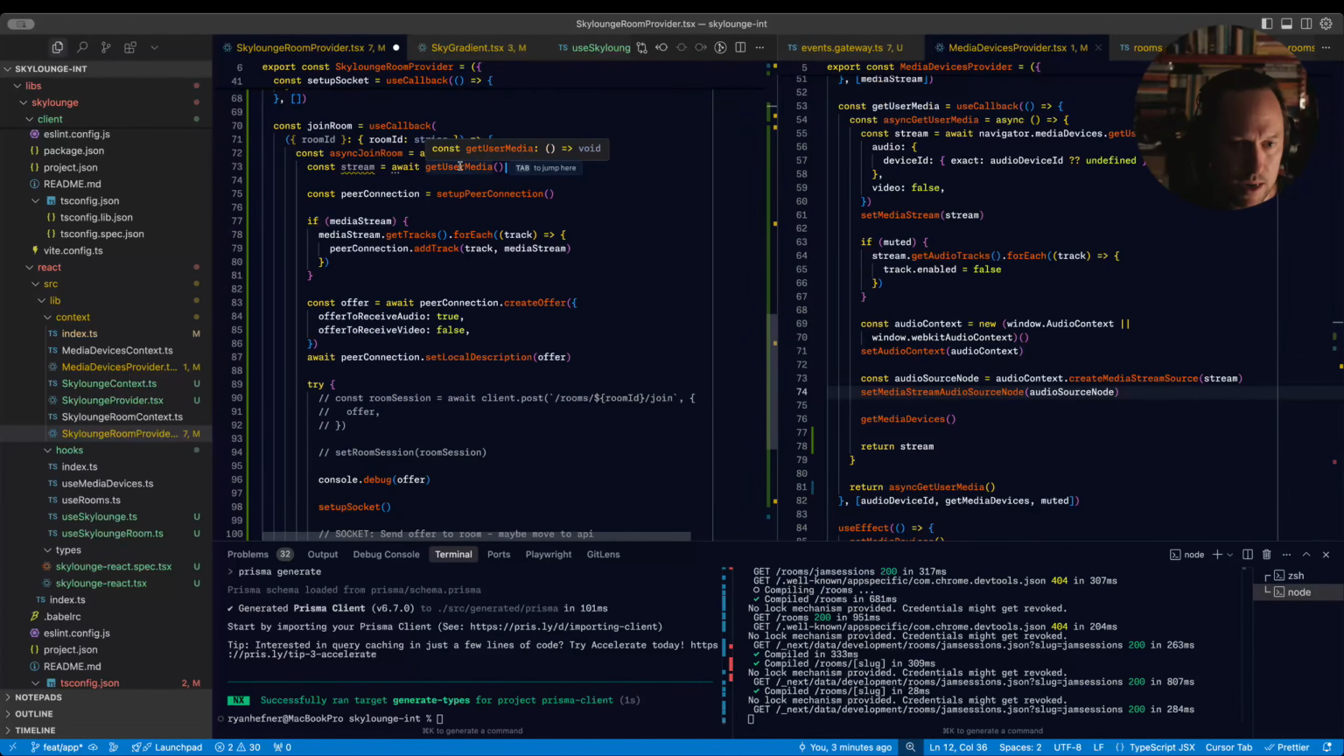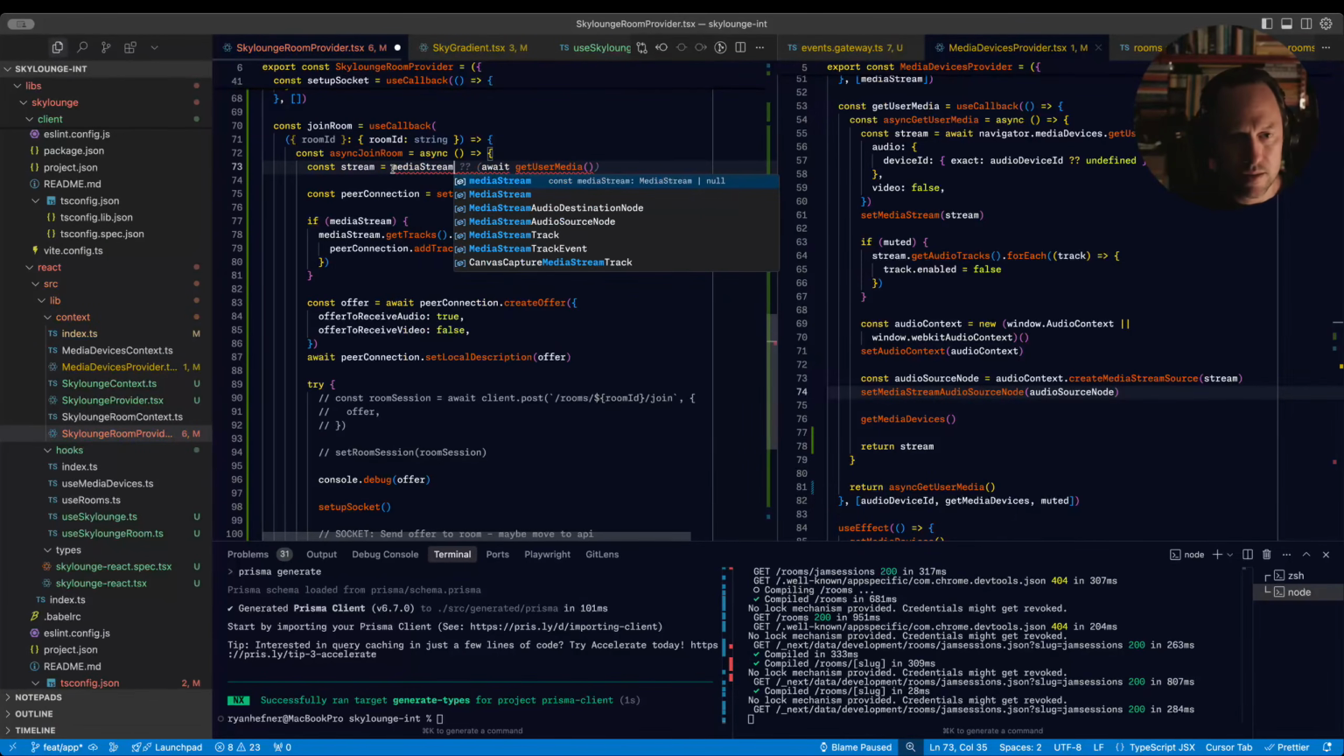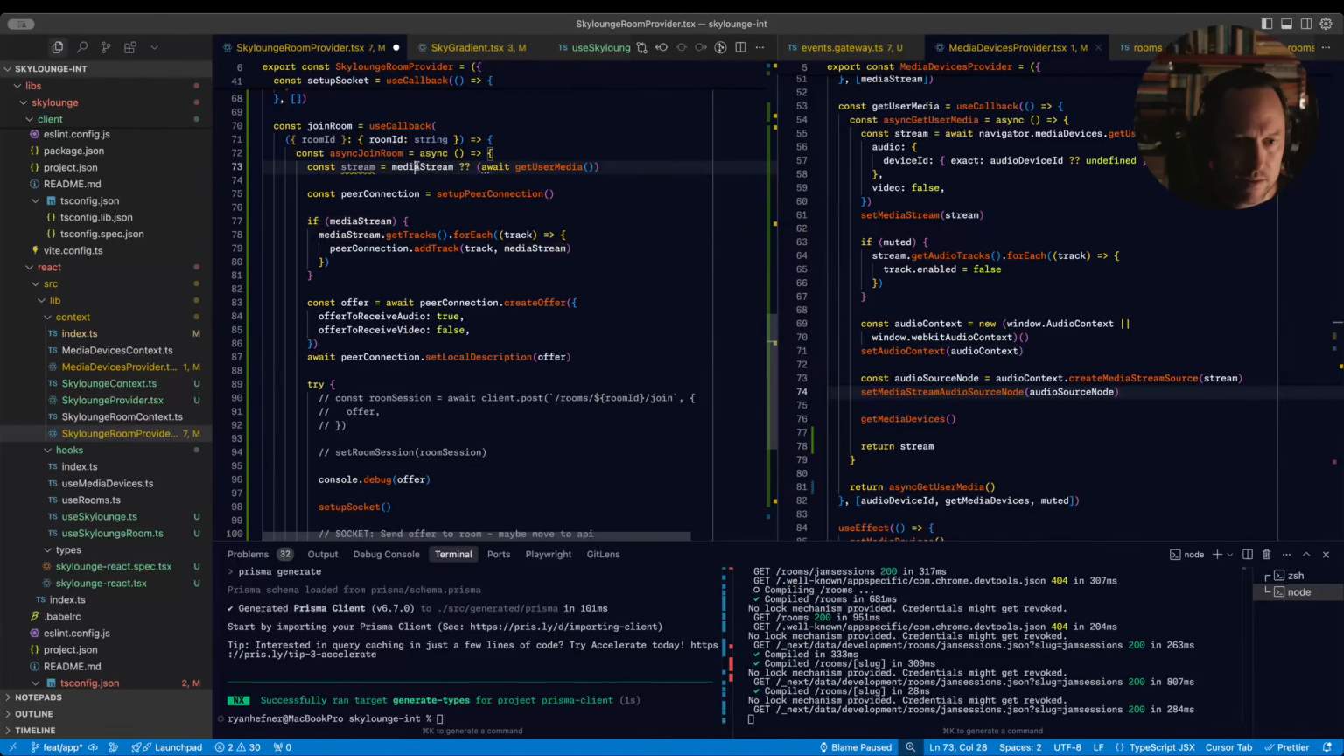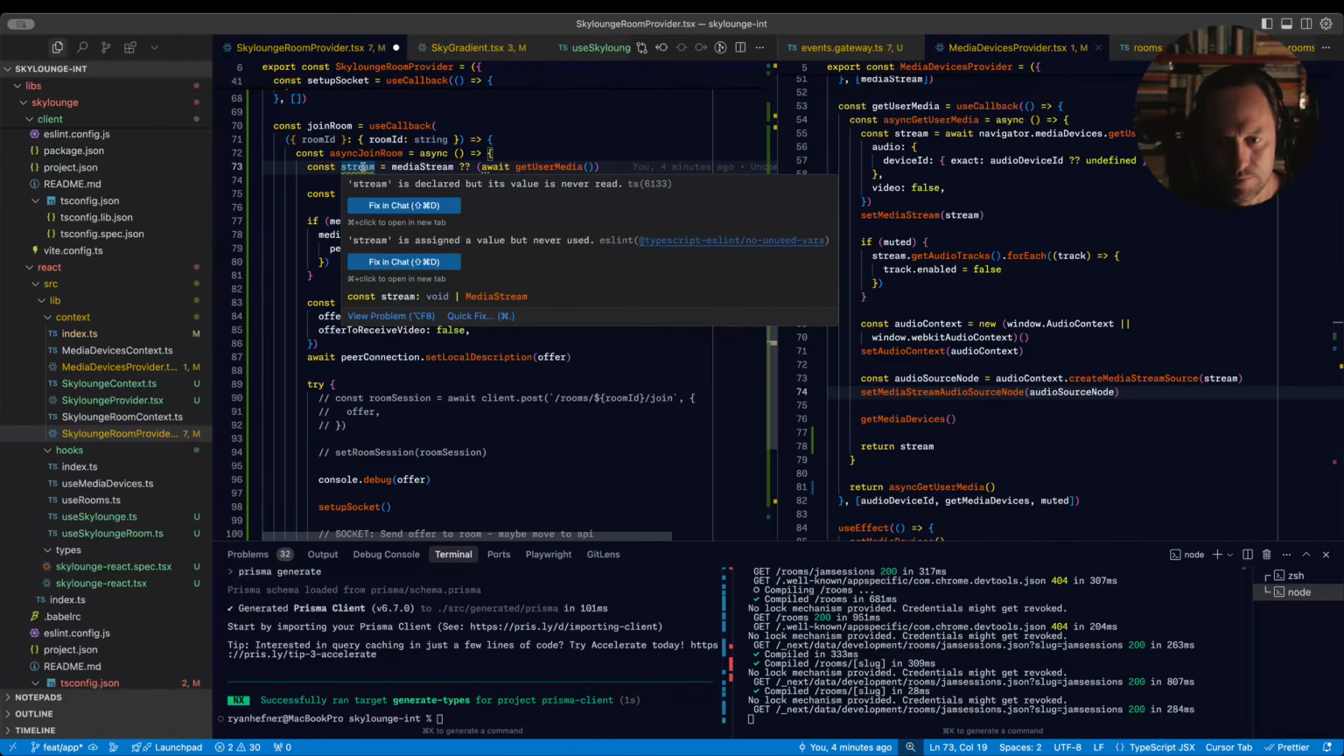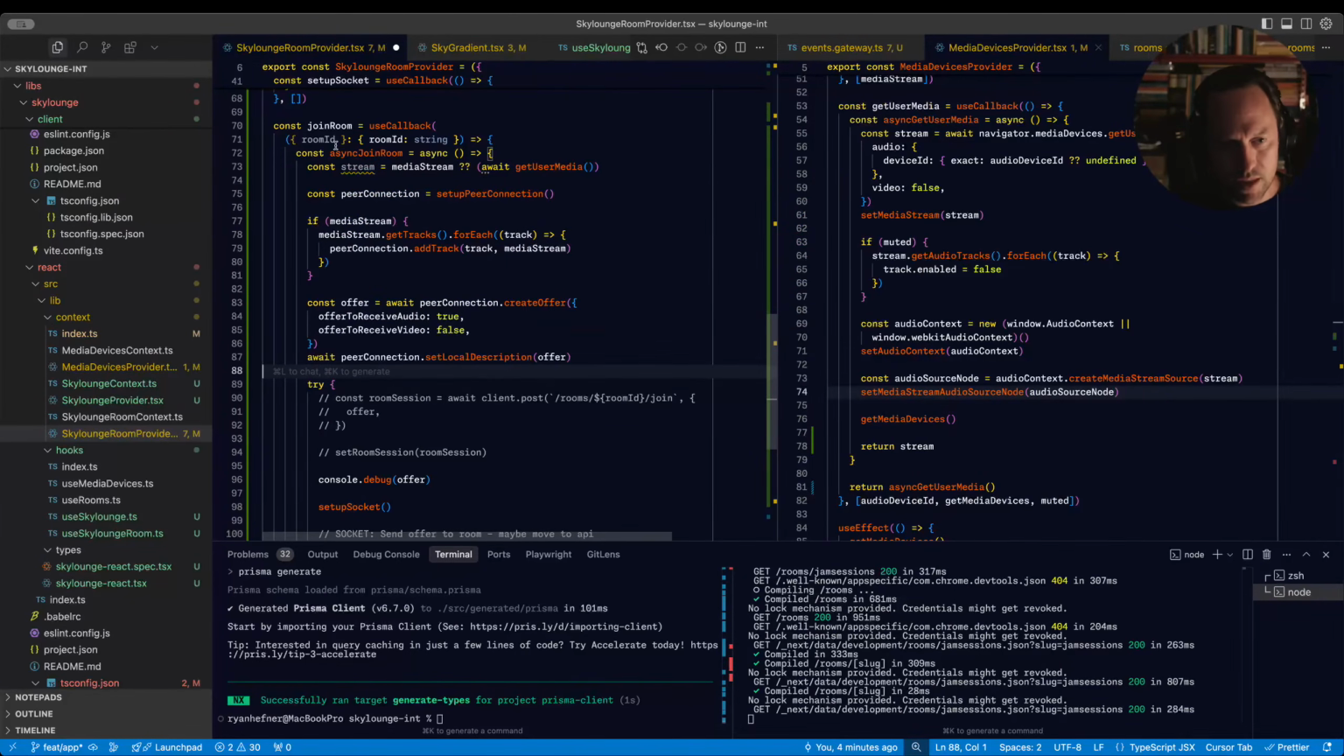I think the idea is that, if I already have an existing media stream, I'm not sure when I would have this, it would just set that to stream. If not, it'll initialize it, present the prompt, can I have access to your microphone, all that kind of stuff. Once that resolves, it'll then return the stream here.